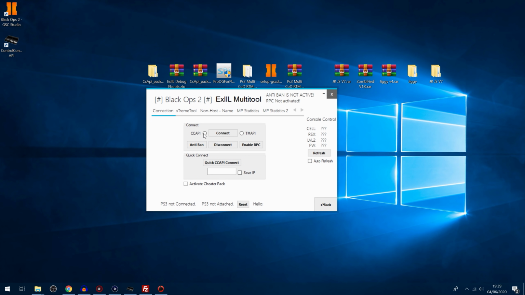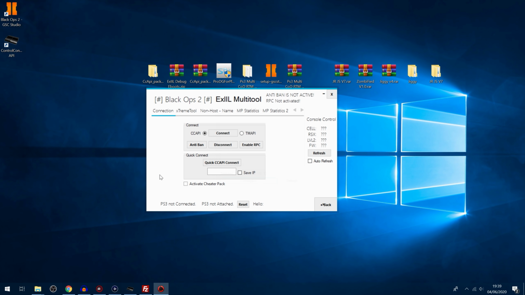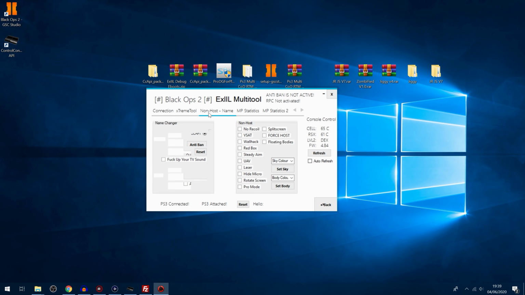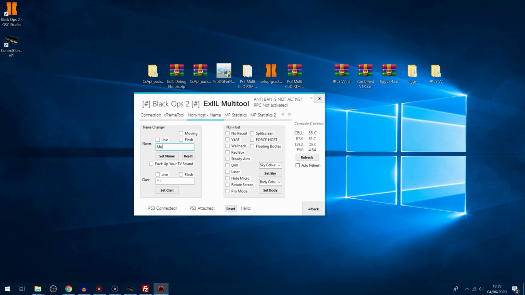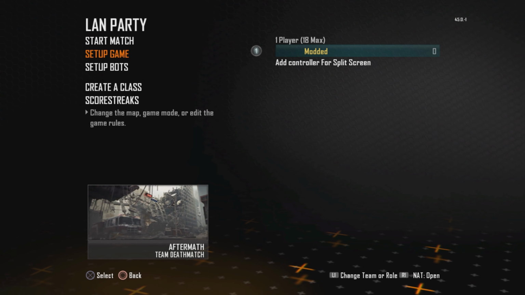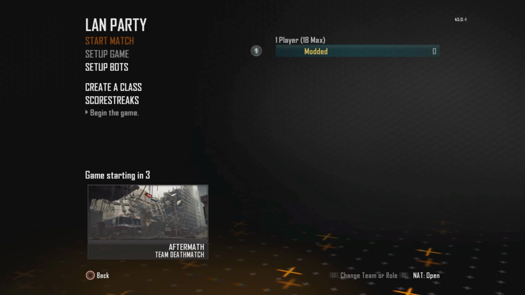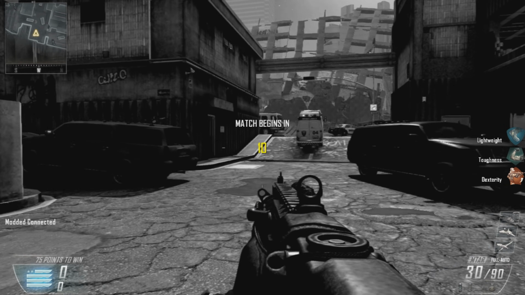Okay, so we're going to select CCAPI and click connect. Select our console, click connection, and there we go, PS3 connected, PS3 attached. So we're good to go, it's working. Just to show that it works, we can change our gamertag to modded here. So set name, and as you can see, my gamertag has changed in game to modded. So that works. So let's start match and see if the GSC menu got injected successfully as well. Okay, there we go, we're connected.